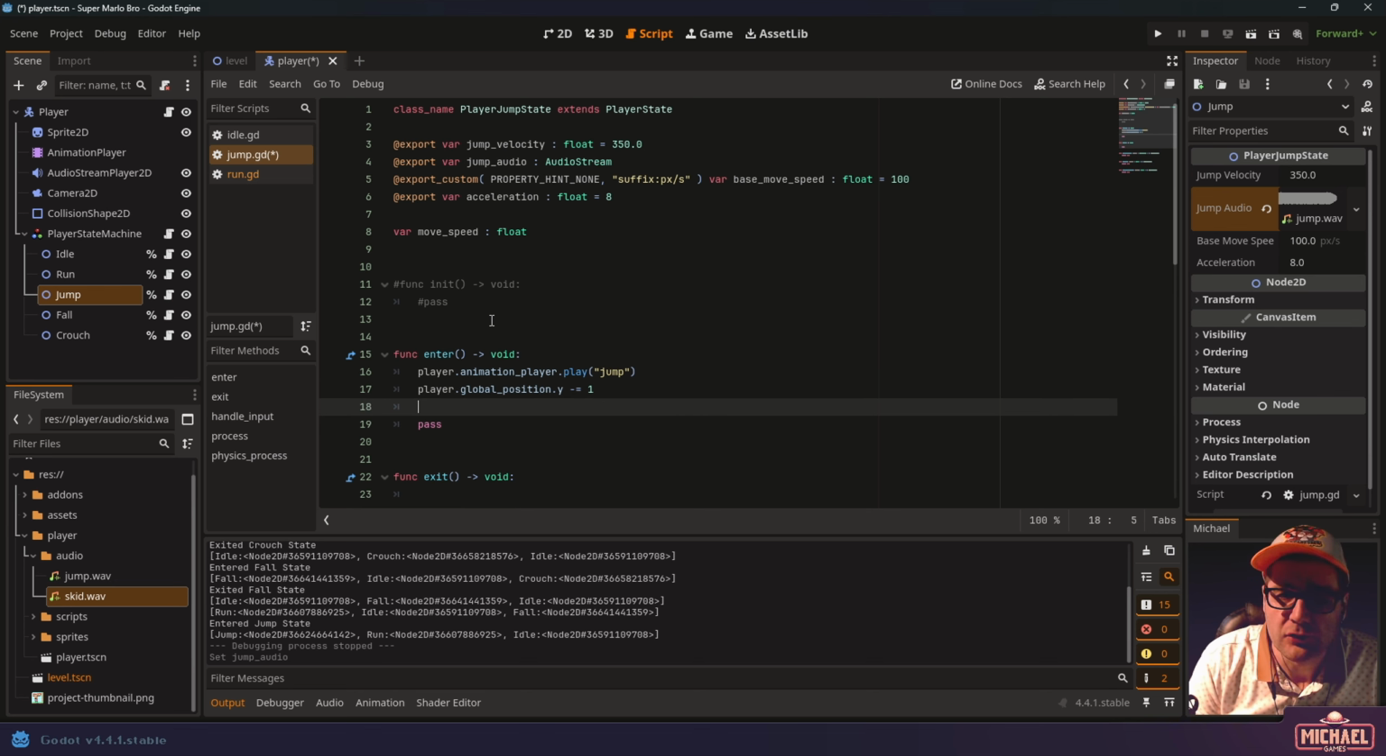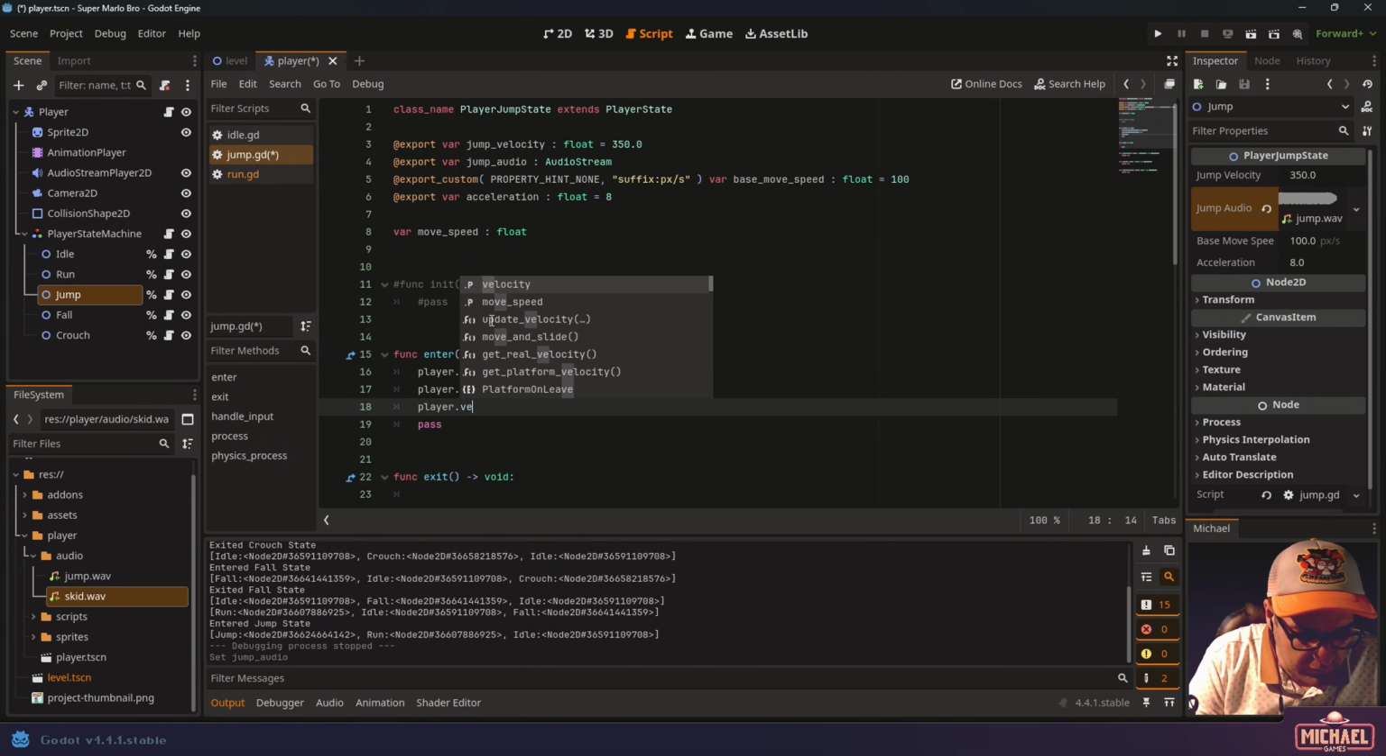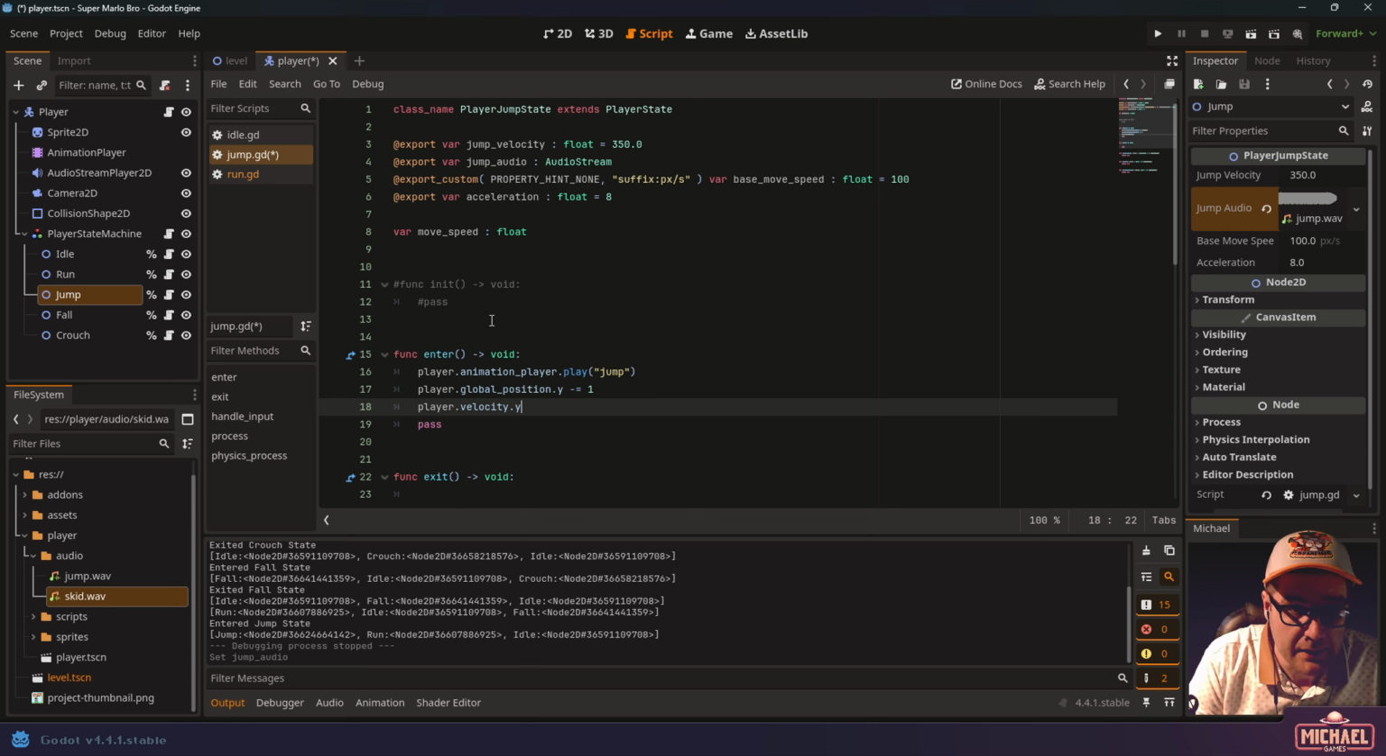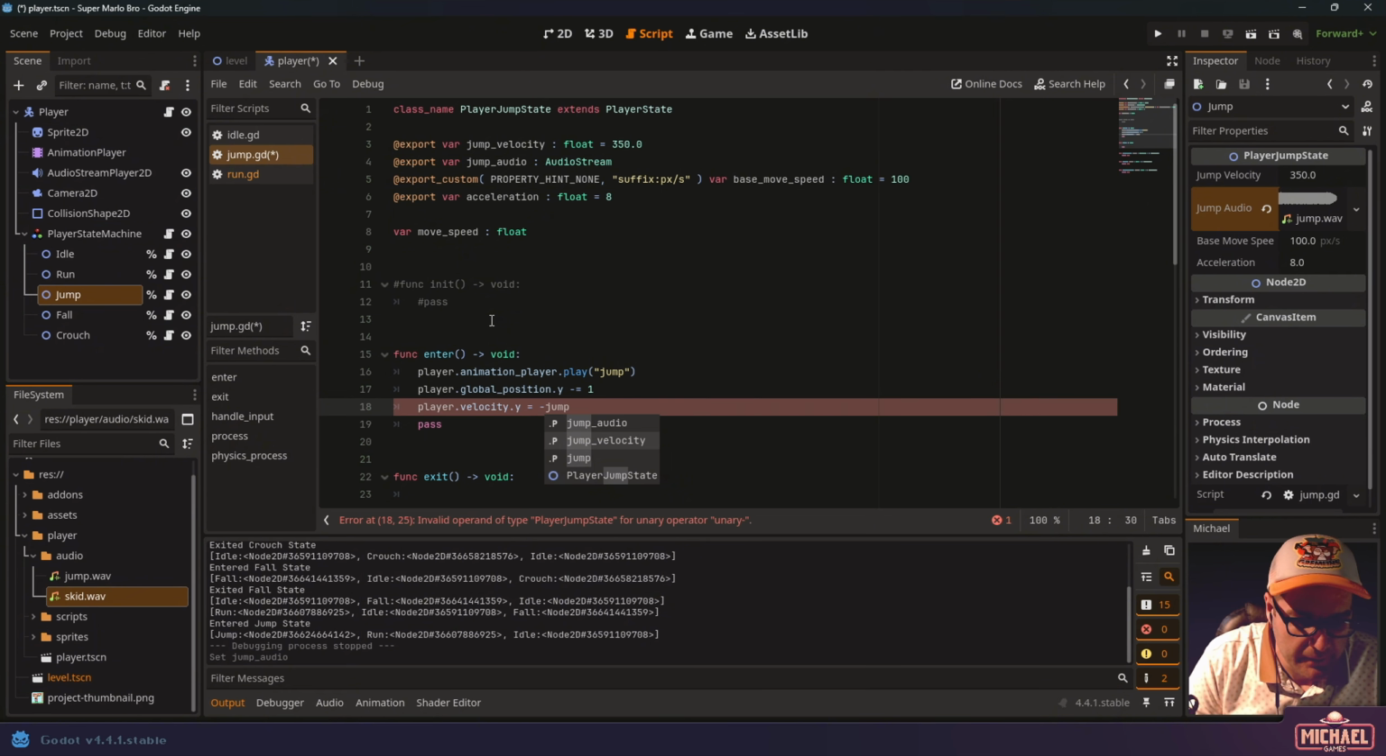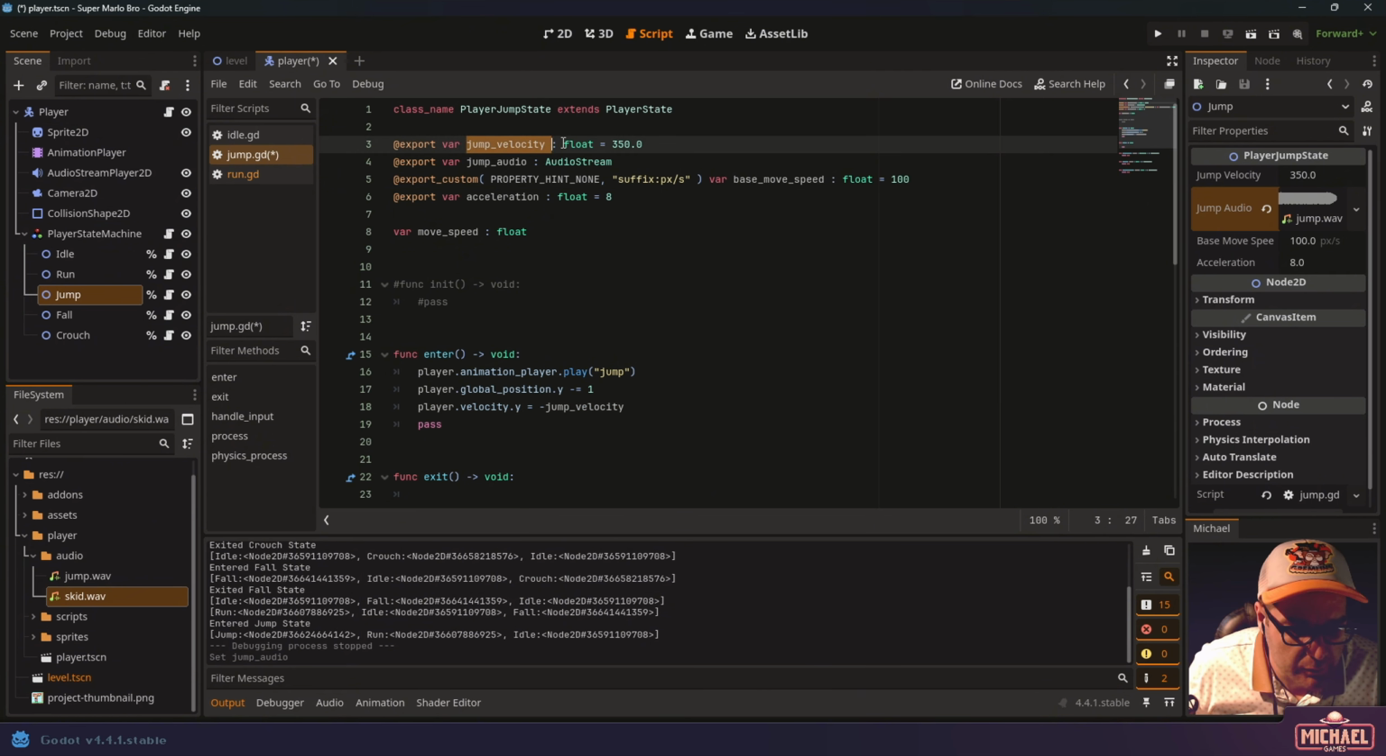And then we can also set our player's velocity. I'm going to go ahead and just type this in here. So we're just going to set the y velocity. So player.velocity.y equals negative the jump velocity. Okay, so this variable up here that we're going to set, it's negative because, again, negative is the up direction in our Godot 2D game. So we want the negative of the jump velocity.